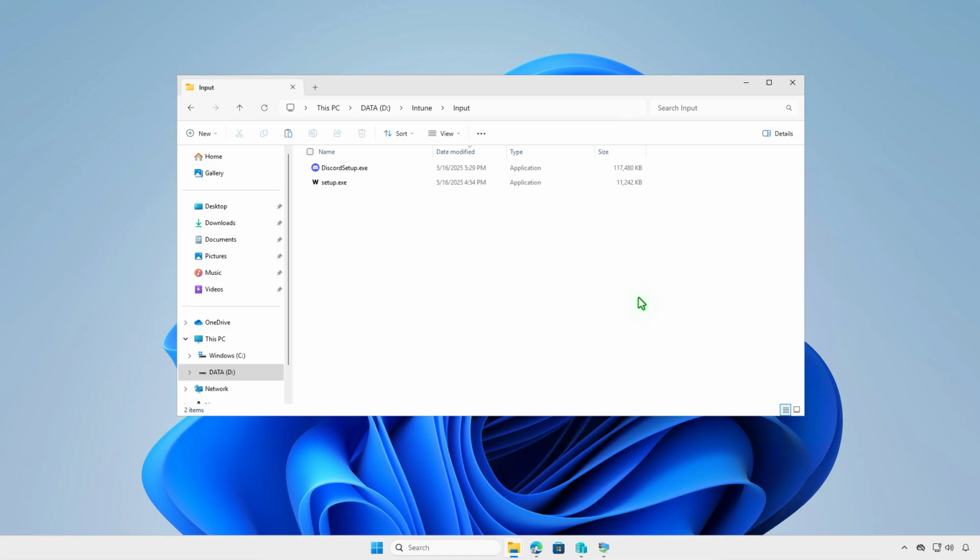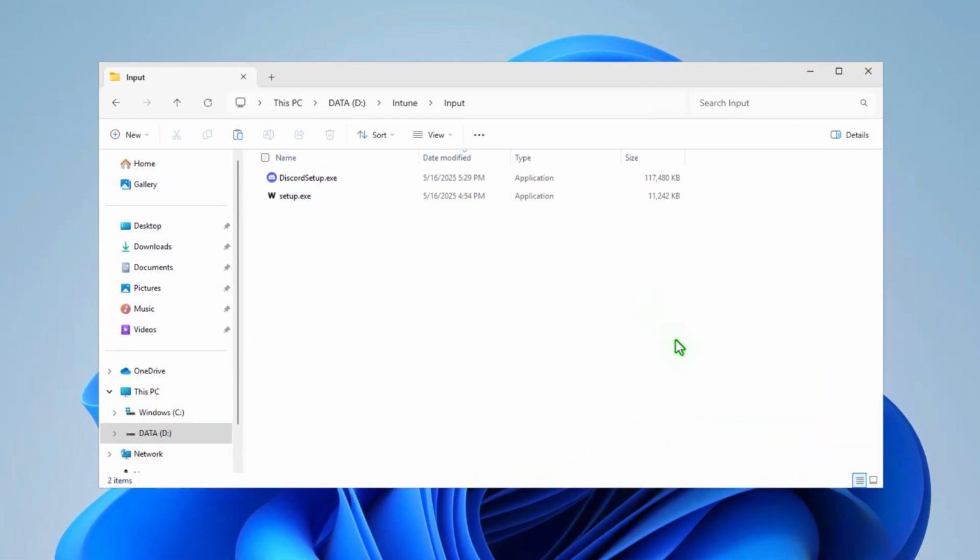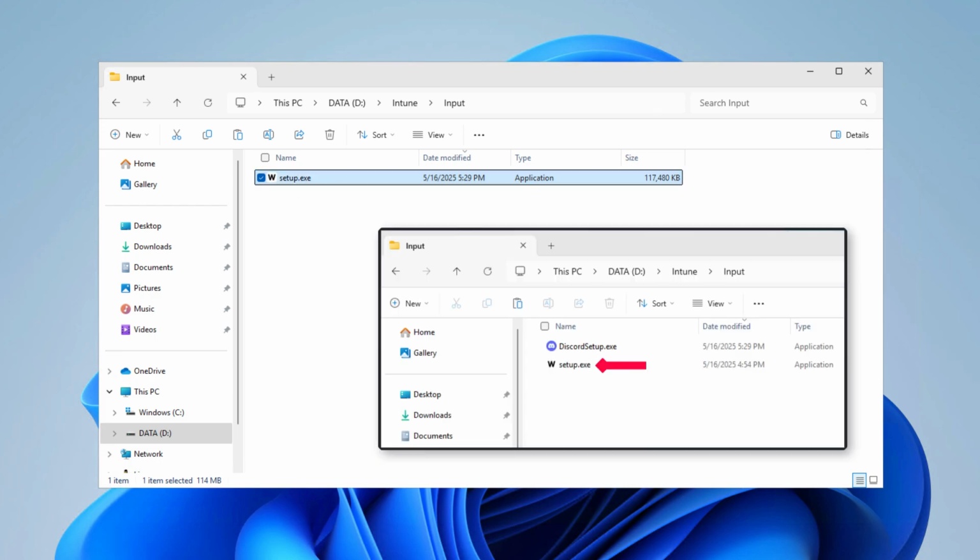In this video, how to clear icon cache and rebuild it in Windows. For example, I will delete the setup.exe file, then rename the Discord setup file to setup.exe. As you can see, the icon of the Discord setup file is still cached with the old one.